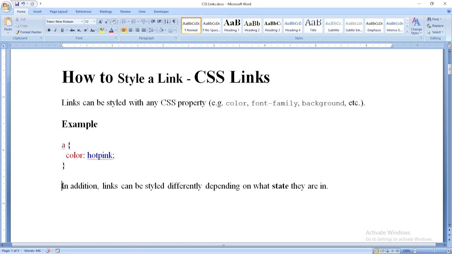In addition, links can be styled differently depending on what state they are in. I'm going to show you the different states your links can be in, in our next chapter. But right now, let me show you how we can style a link easily. To style a link, you select the link element, which is the a tag, then give it the property that you want to specify and also give it a value. So that's what we are going to do now.